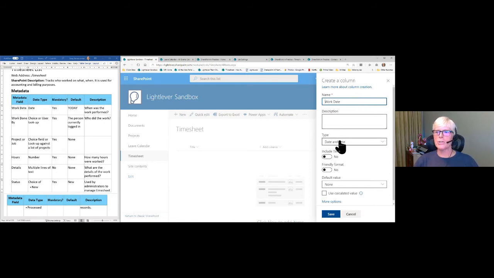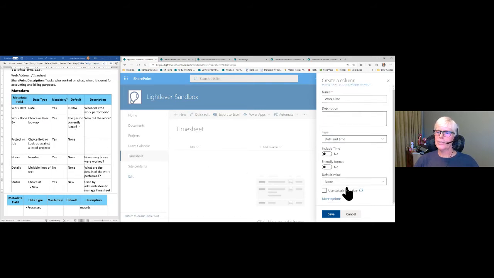I'm going to skip description to save time. This is a date and time. I'm going to just make it straight up. Include time, no. And is it mandatory? Yes. And the default value is today. The mandatory options are here under more. So let's just click on more options. I said click on more options.